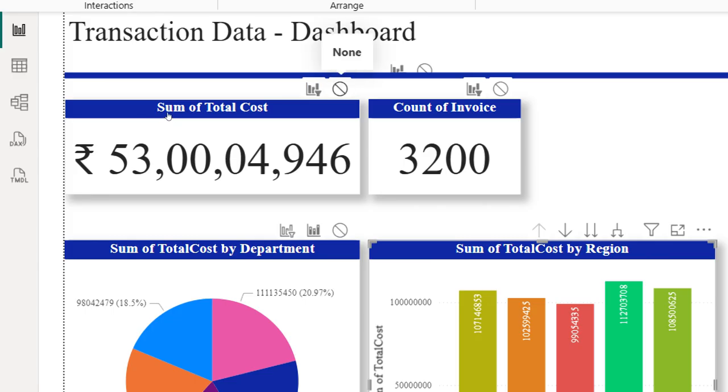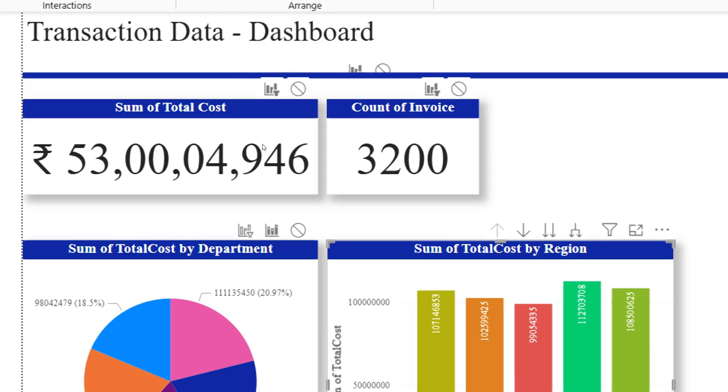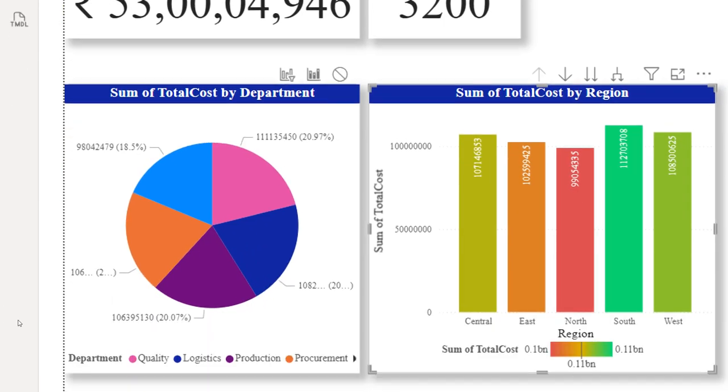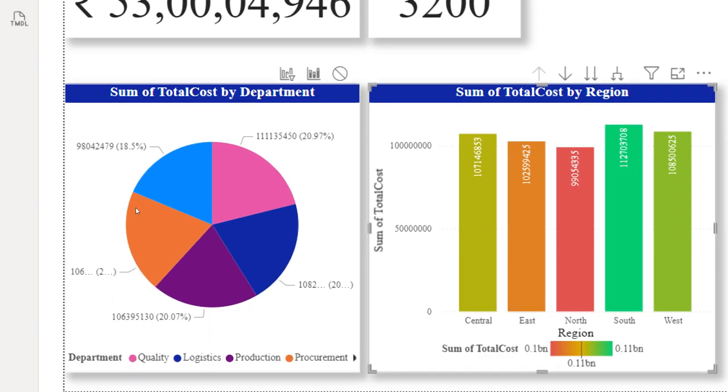If it is not on, switch that on. I think it's already on. For the count of invoice number, what do I want to do? None. Super. Then for the pie chart, we have 3 options. The first one is filtering, the second one is highlighting, the third one is none. By default, what's happening? Highlighting. But what do I want? So I click on filter.